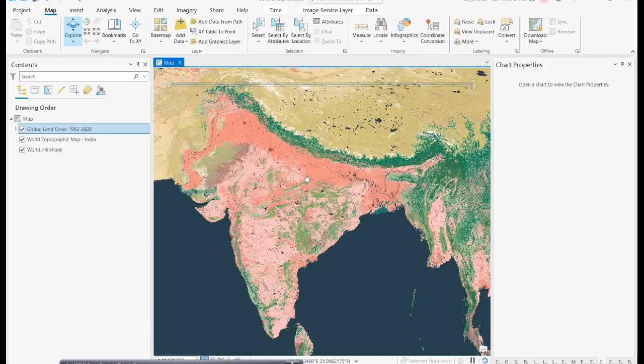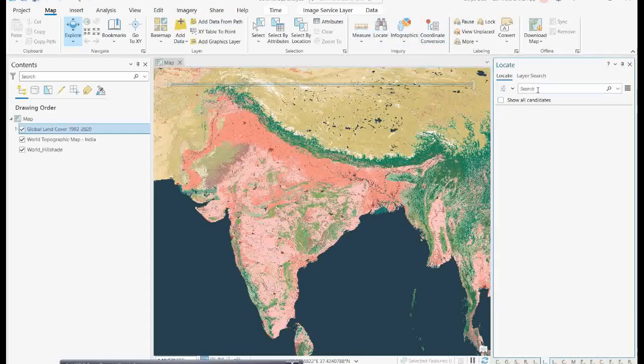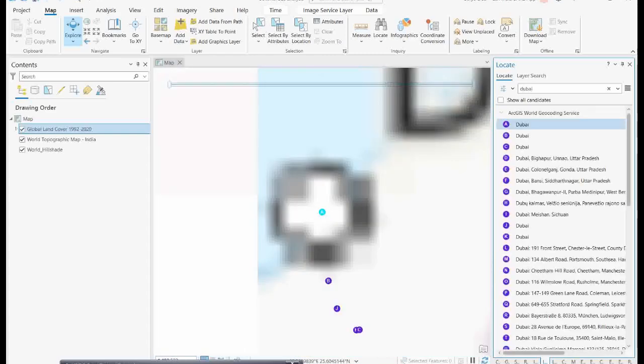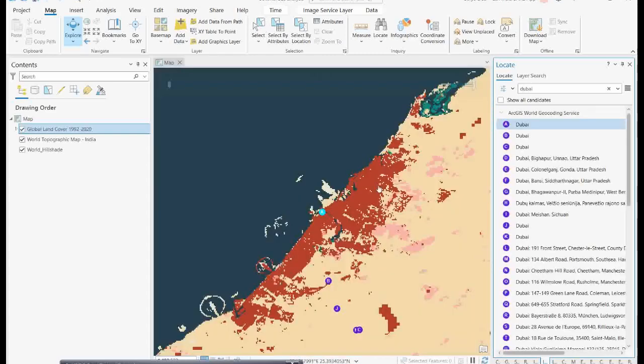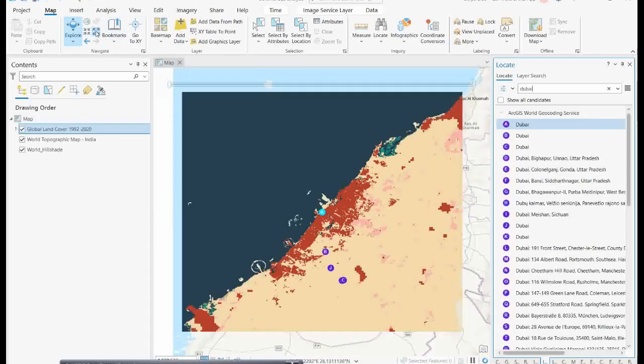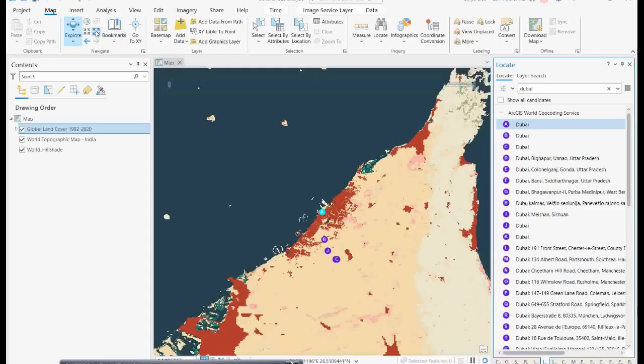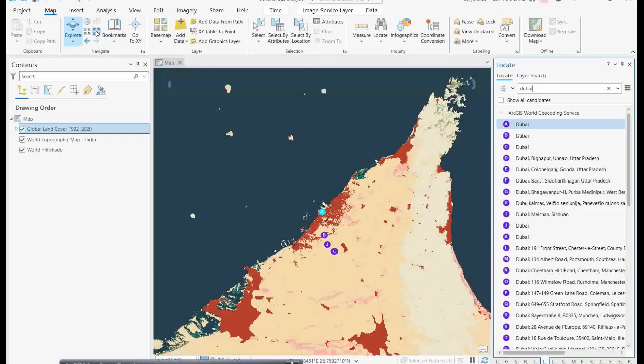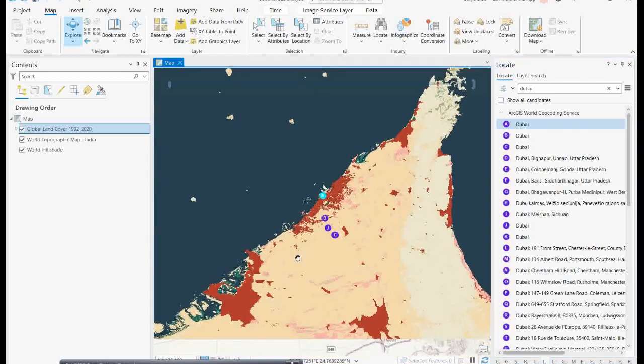As you've seen, the data has now come. Now we are going to search for the Dubai location. I simply go to Dubai. If you see here, this is the Dubai city location. I will zoom out a little bit so that I can see the changes of this particular area.